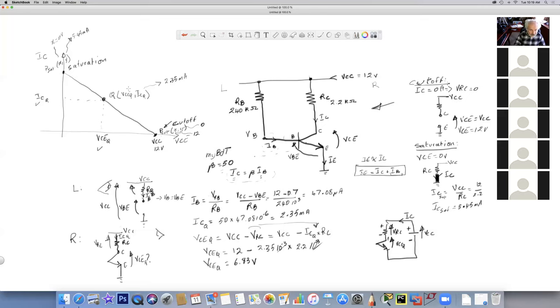So that takes us to here, where this is 6.83 volts. This point right here is 6.83 volts, which is less than VCC. And this point right here is our 2.35 milliamp. So that should be sufficient for the DC analysis of the circuit. Is everybody comfortable with the speed at which we're moving?